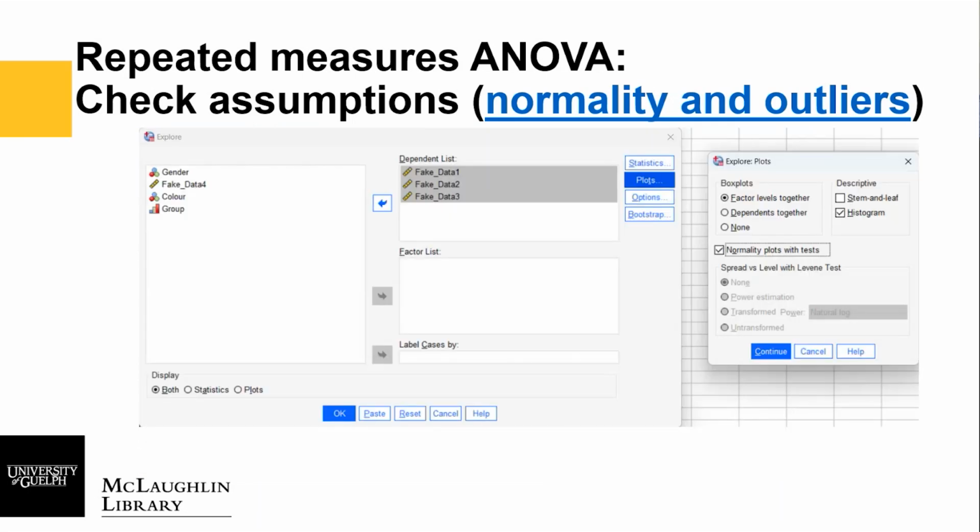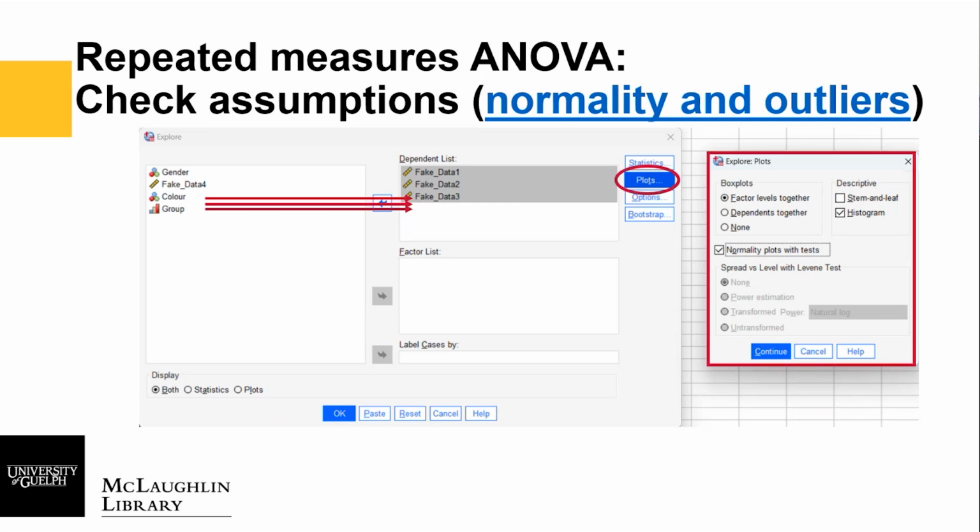That will open up the Explore dialog box. And what you're going to do is take your 3 dependent variable columns. And again, they're matched. So you're going to have a column for each group or each condition. You're going to take your 3 dependent variable columns and put them in the dependent list box. You're going to click the Plots button, which will open up the Plots dialog box. And I'm going to get you to uncheck stem and leaf and check histogram. We don't really do stem and leaf, but we want to look at some histograms. We want to look at some plots. And importantly, we want to make sure we check the normality plots with tests button, and then we can click Continue. If you've done all of this for your groups and you're ready to go, you click OK. And this will check normality and outliers in the same output.